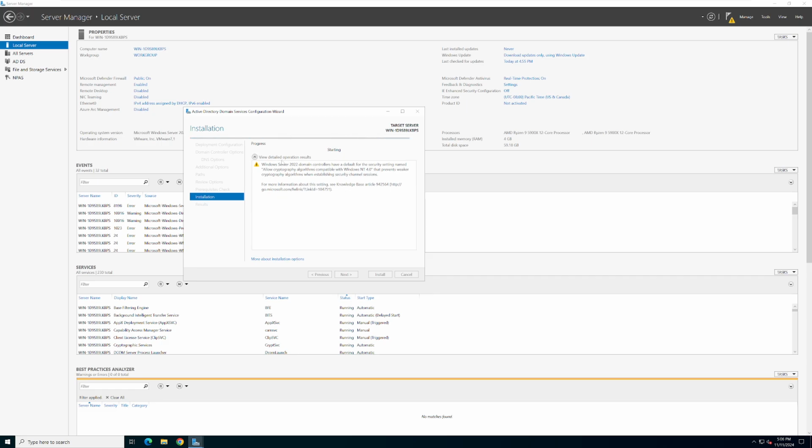So this will take a bit to install. It's just going to go over all the general settings, which is fine. It's going to set up its DNS. It's going to install the Group Policy Management Console. And then it should be almost all done.